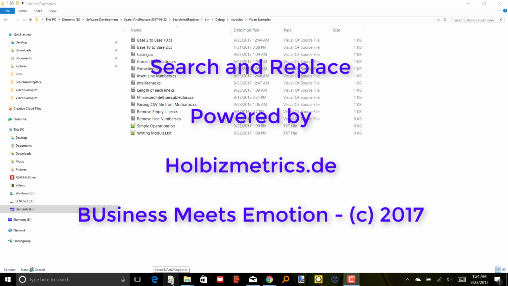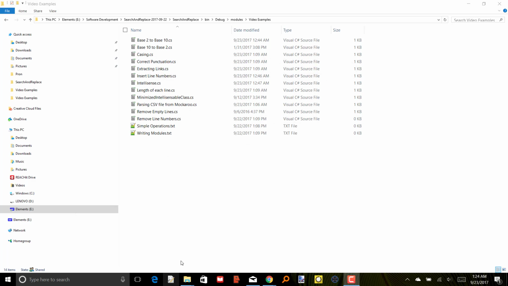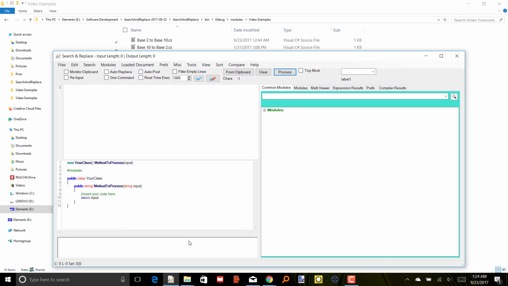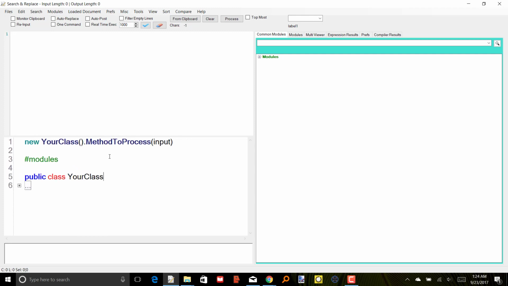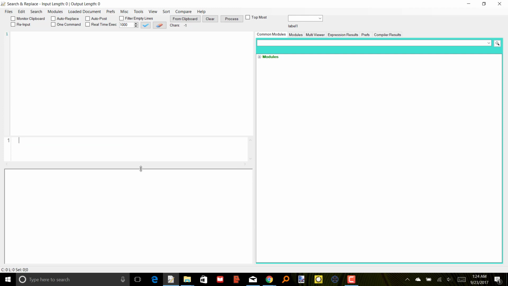Okay guys, let's show you what we can do with the program. I called it search and replace. Here you can see basically the different parts. This is the input part where you put your text or where you can load a file. This is where you can program your filters. And here you will get the output.